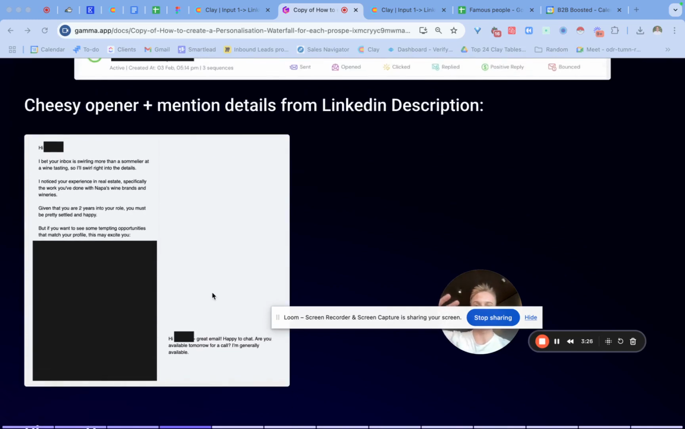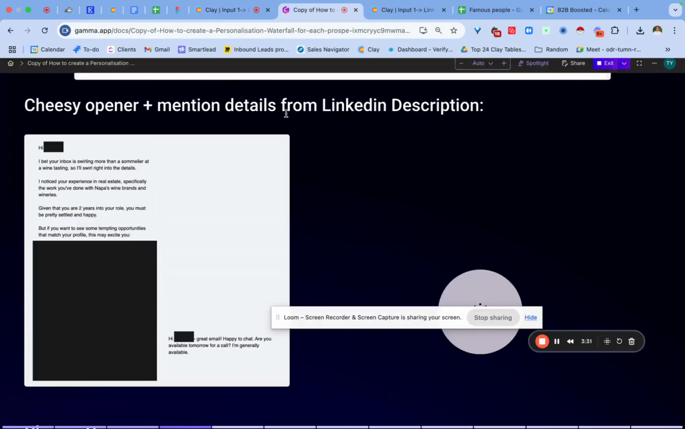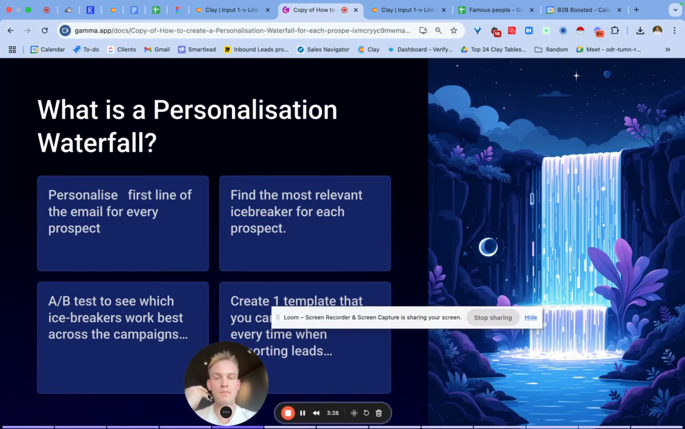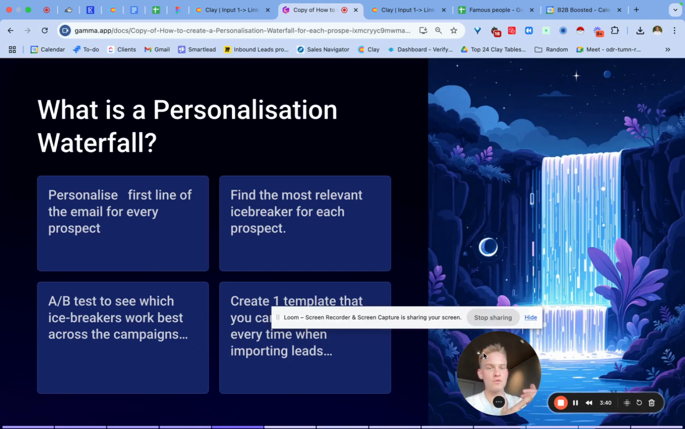Now, hopefully you trust me and understand that we need to build something like this. Let's talk about how you would go about building a similar personalization waterfall and why that is important. Most of the time, a personalization waterfall is important because the first line of the email for every prospect has to be different. It has to answer the question, why me? Why now? And if we can personalize it and really pretend as if we've done 5-10 minutes of research on this prospect, they're more likely to open the email and read through to the main offer that we have inside of the email.